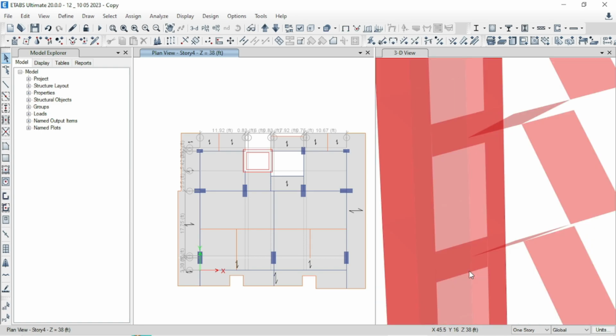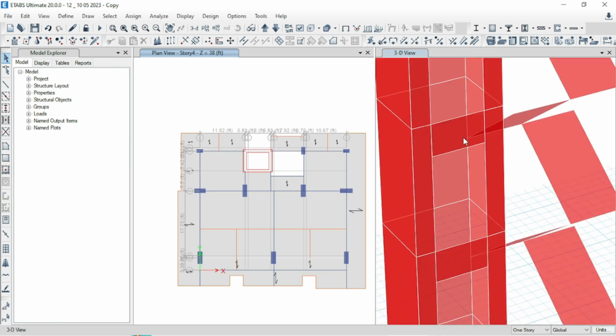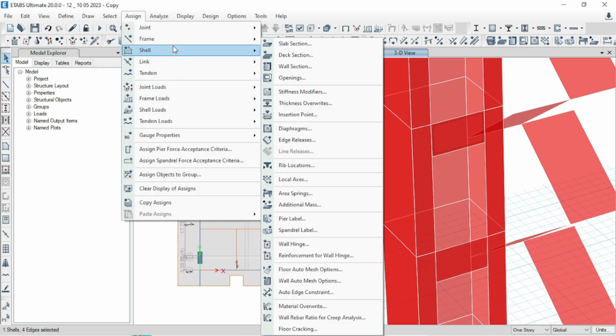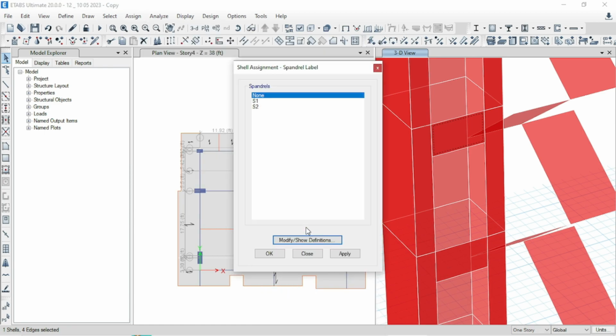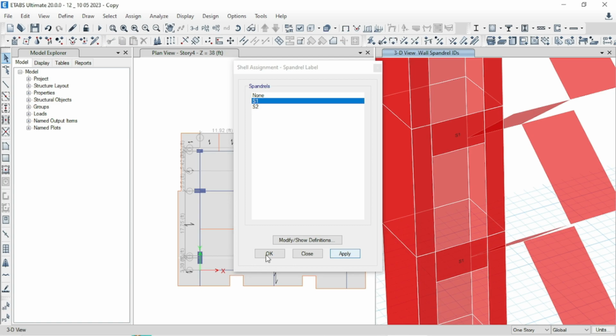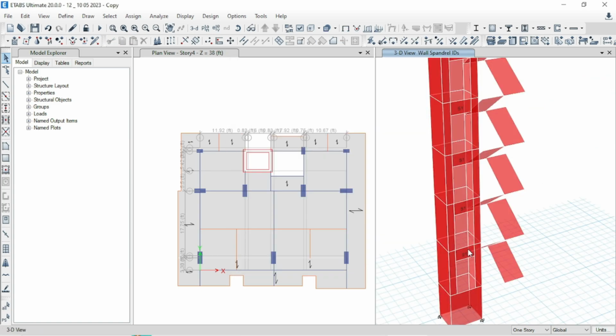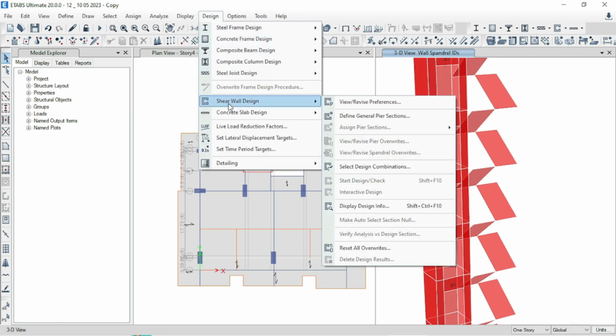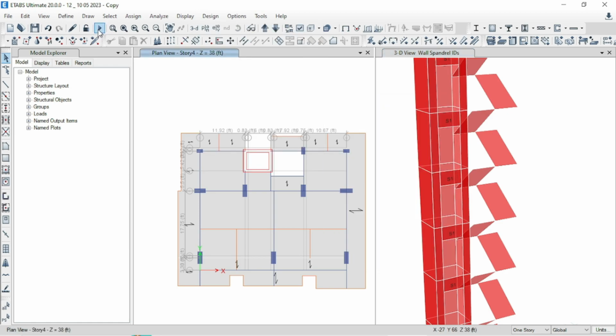Now select any spandrel. Here I am selecting this one, suppose. Then go to assign, then go to shell, then go to spandrel label. From here I am naming it as S1. Okay. So go to design, go to shear wall design, then go to start design check, but before that you have to run analysis.